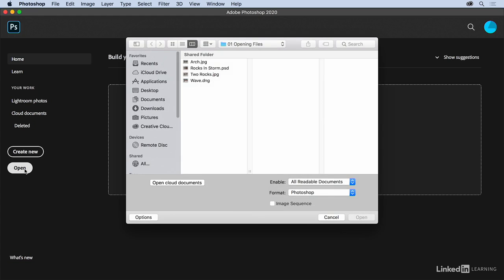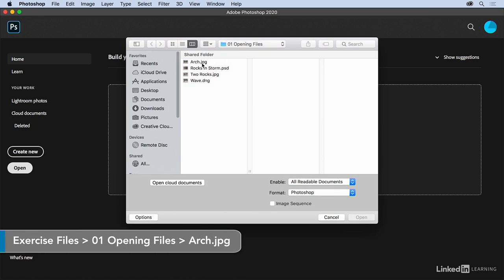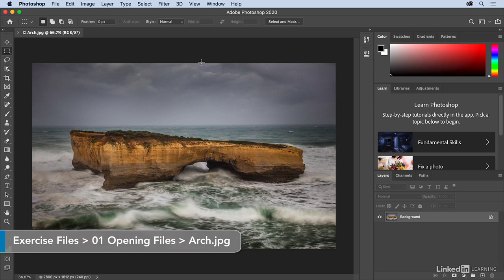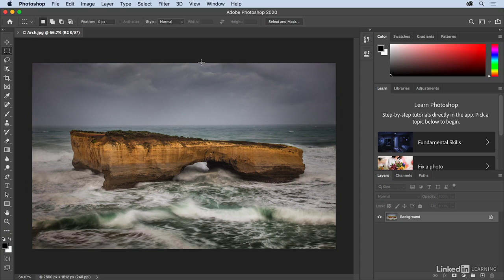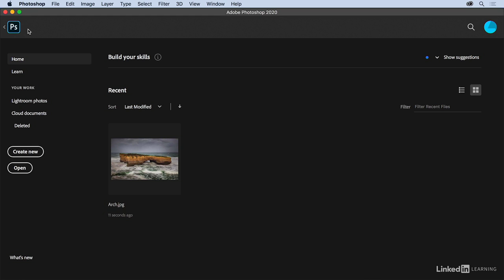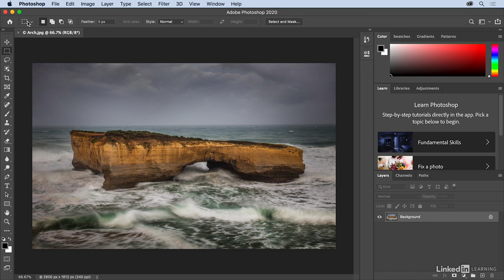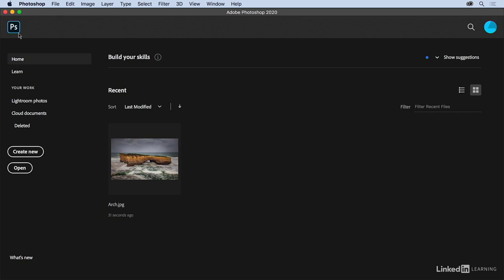I'll click on the Open button, navigate to the exercise files to 01 opening files, and I'll open up the Arch JPEG. Now, as soon as I open that file, the home screen will disappear. But if I want to access the home screen, I can click on the home icon in the upper left. Then, if I want to return to Photoshop, I can either click on the PS icon, or I can just tap the Escape key. As soon as I close this document, we'll see the home screen again, and now we can see the recently opened documents.